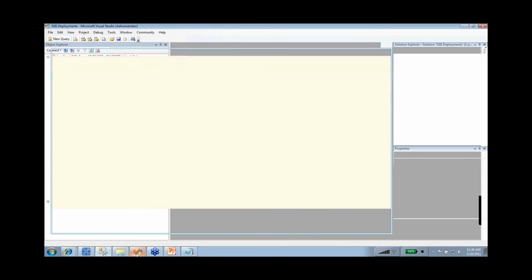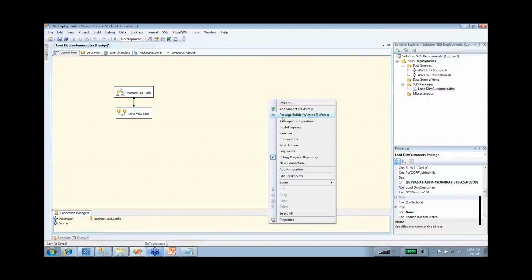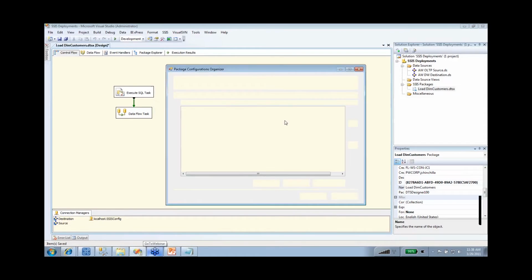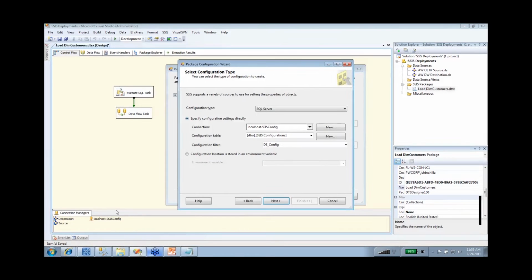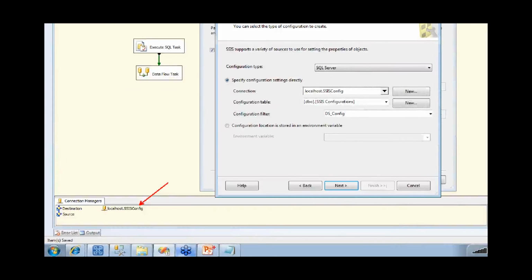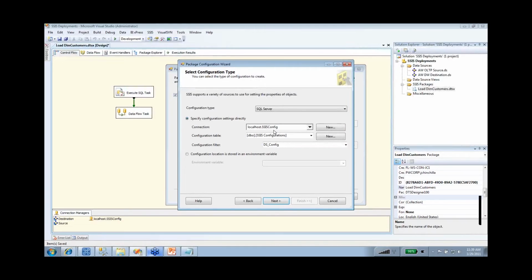So let's go back to BIDS and just overview what we did. We created a connection, which you see now right here at the bottom. It's part of your package, and you can make that dynamic as well, through an environment variable. But in this case, we can just specify, like if you have a default instance, then it will grab the default instance. It's going to look for that database, the SSIS config database, right here. And inside your database, it's going to look for a table called SSIS configurations.